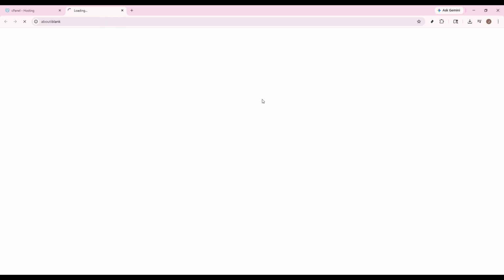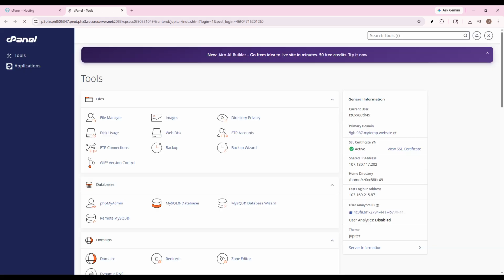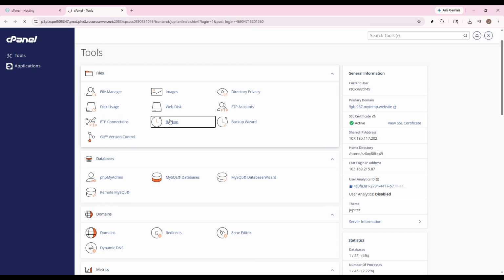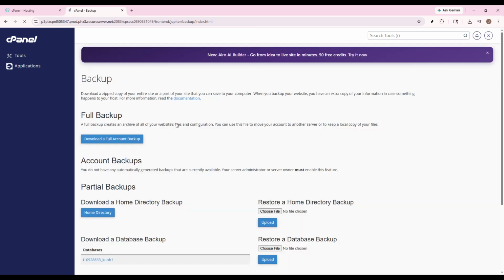Under that area, click Backup. This is where cPanel stores the backup options for your hosting account. If you're backing up a full website, this is the place you want to be, because it gives you access to a complete account backup rather than just one file or folder.